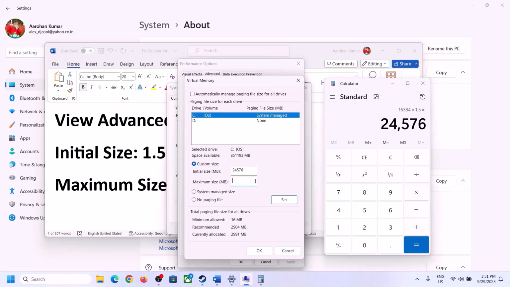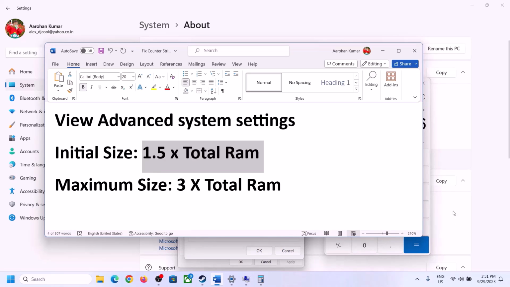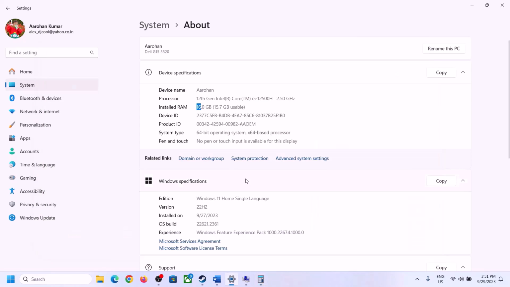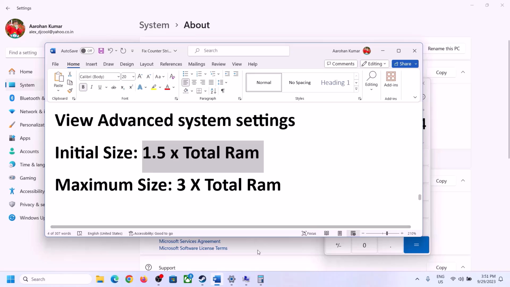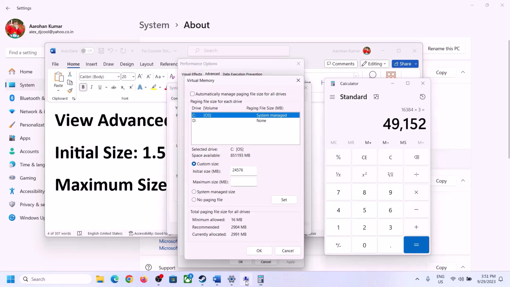24576, and the maximum size is 3 into total RAM. Now total RAM in my case is 16 gigabytes. I have 16 gigabytes of RAM. So 16 into 1024. I have converted this to megabytes. Now that is 3 into total RAM. So total RAM is this much, into 3. That is 49152.